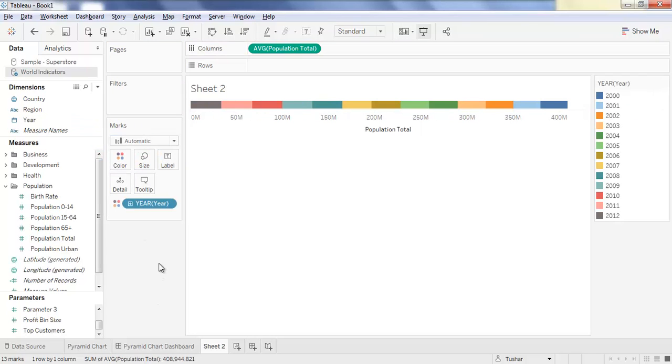We want bars of different lengths. To do that, let's size the view by the average total population measure and change the view to get the vertical bars.